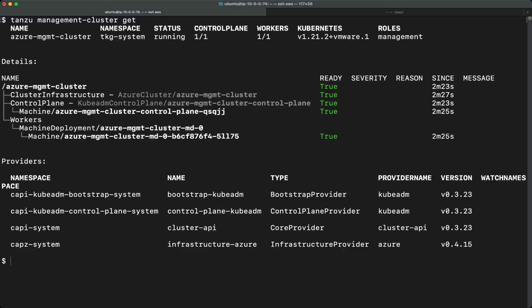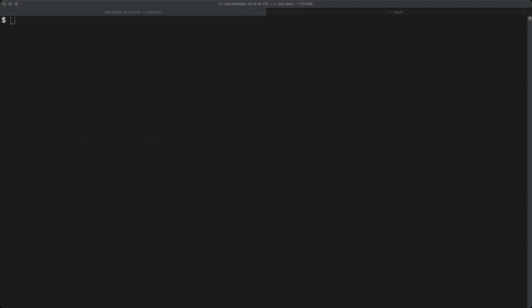Cool. So the cluster got created, and I ran this command, Tanzu management-cluster get. Now you can see that the management cluster is up and running. It says Azure Management Cluster, and it shows the Kubernetes version and all this stuff. It also mentions the cluster API providers, which is an internal detail. Once you have your management cluster, you can do this to get the kubeconfig of the management cluster.